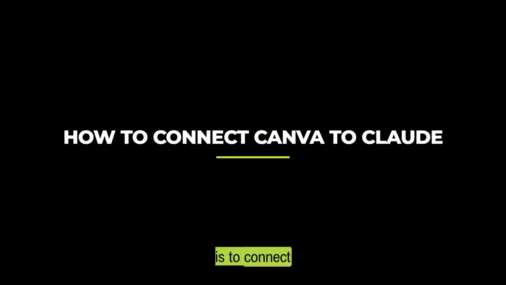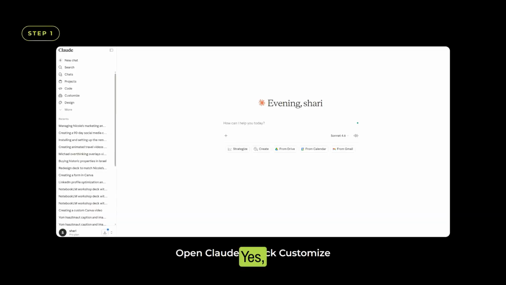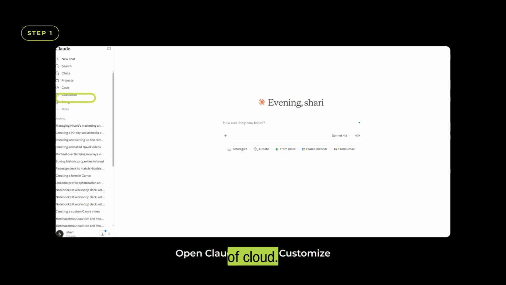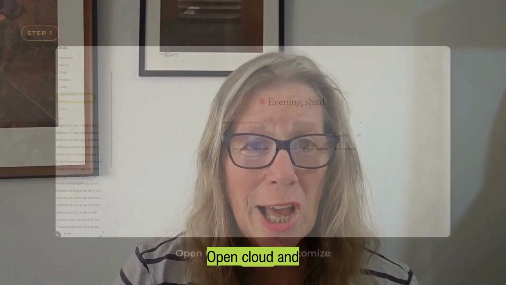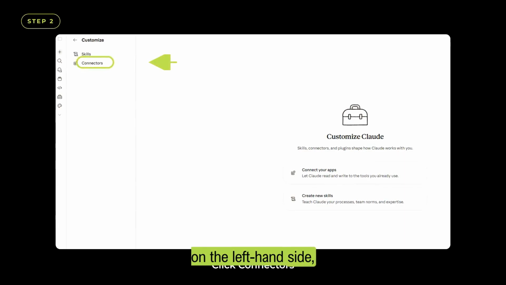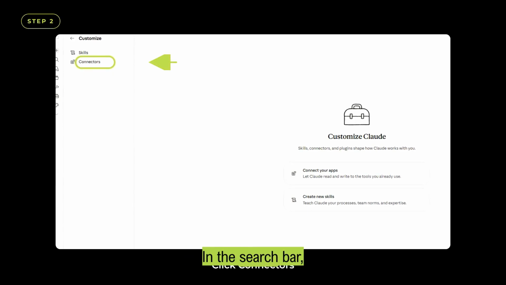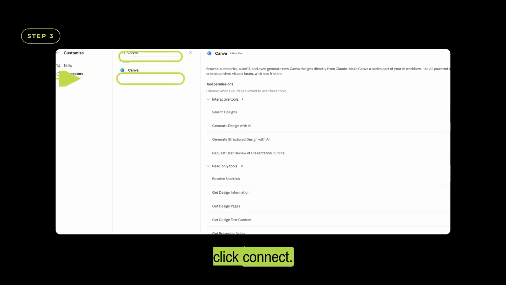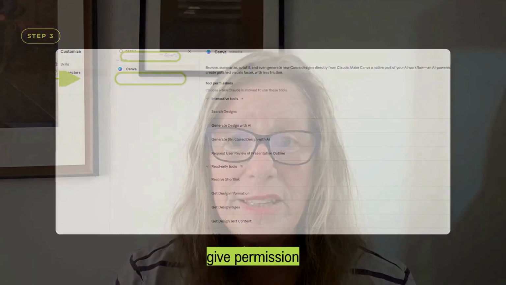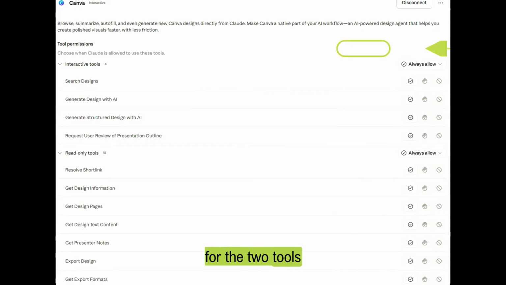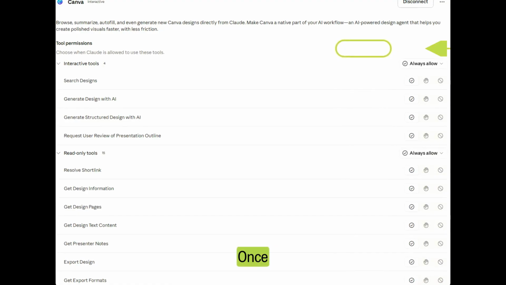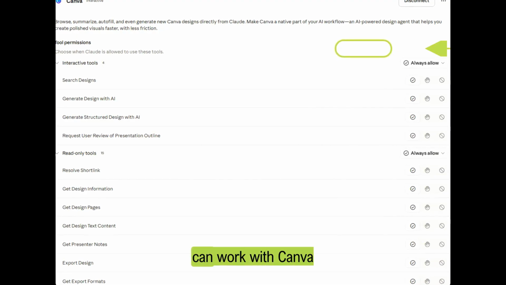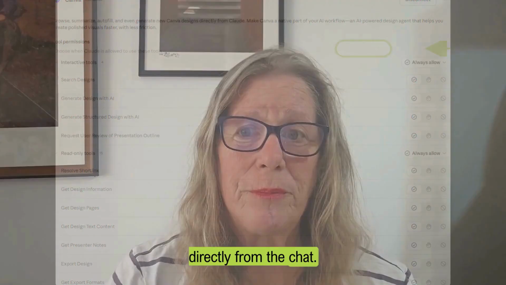First thing you need is to connect your Canva to Claude. Yes, you can use the free version of Claude. Open Claude, and on the left-hand side, look for Customize. Then click Connectors. In the search bar, type Canva. When Canva appears, click Connect. Claude will then ask you to sign into your Canva account and give permission for the two tools to work together. Once it is connected, Claude can work with Canva directly from the chat.